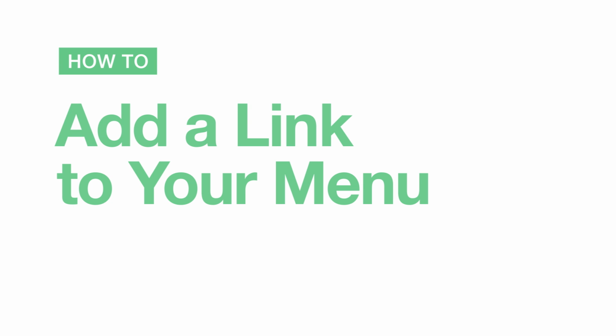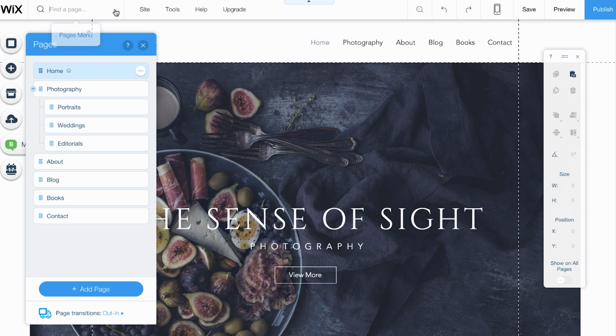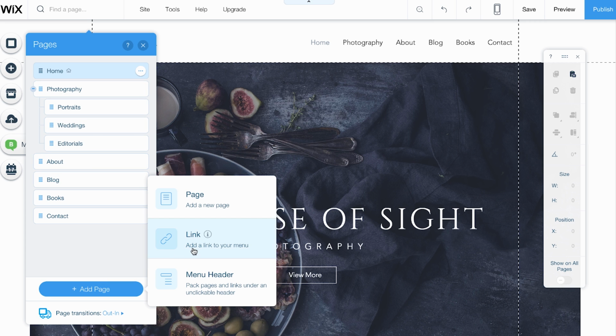How to add a link to your menu. Adding a link to your menu lets visitors easily navigate to a different website, email address, or document right from your menu. To do this, click the Pages menu in the top left corner of the editor. Then, click Add Page here, near the bottom, and choose Link.